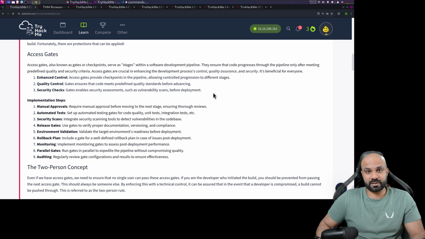Maybe one or two developers who are senior, who have been with the company for a long time, can do that. But still, whatever they check in, we will still verify, even on production, that the code is properly checked. Like in the previous room, we studied the SAST and DAST tools, so once you check in some code, it will always be scanned regardless of the branch. So if these kinds of controls are there, we are good to go. Quality control. Gates ensure that code meets predefined quality standards before advancing.